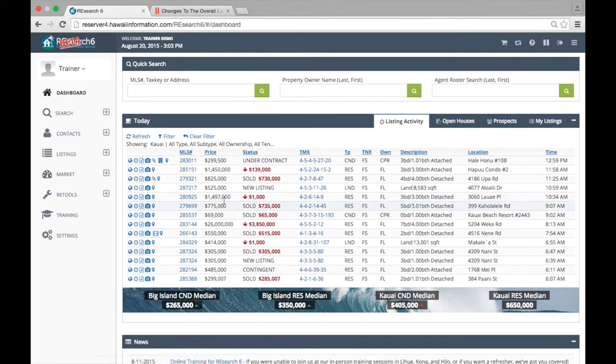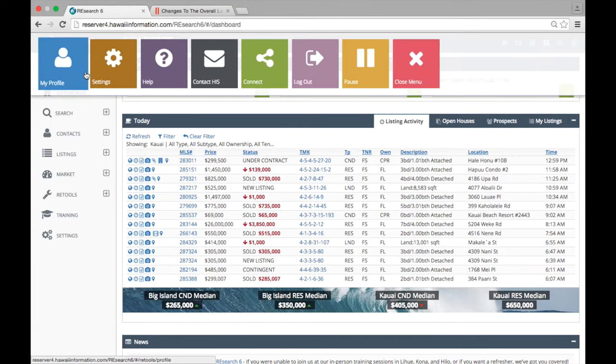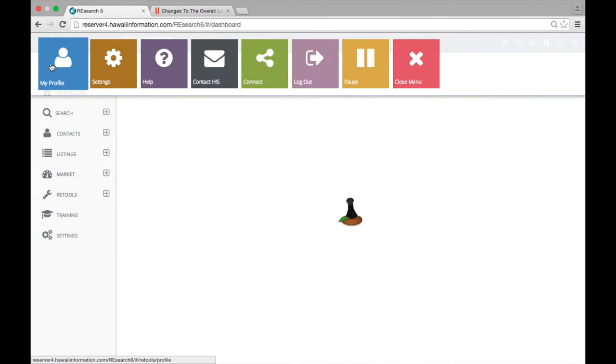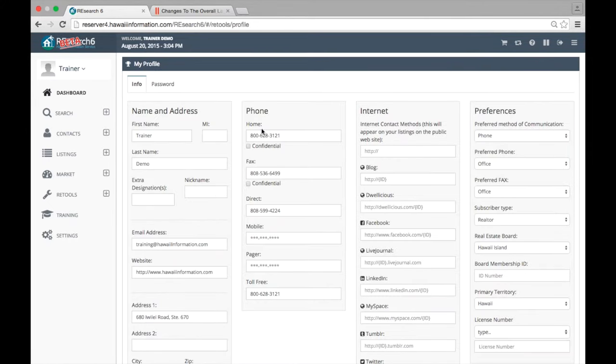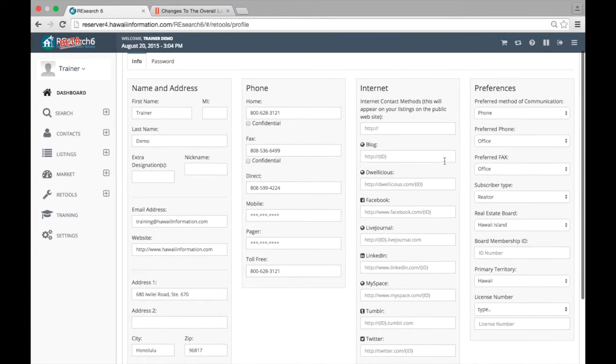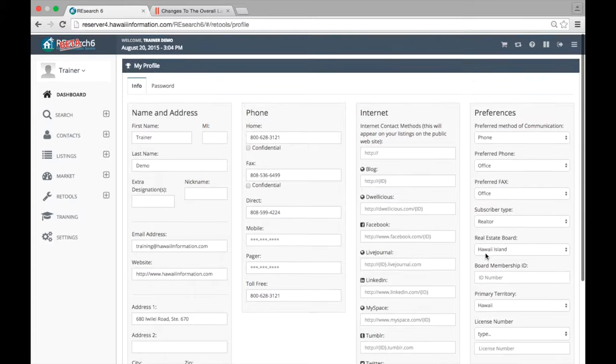To access your profile, you can click on this little downwards arrow next to your name. My profile here. So this is where you're going to make any changes to your contact information, your email address. You can also enter some social media links here. And your preferences, so your preferred methods of communication and other stuff.